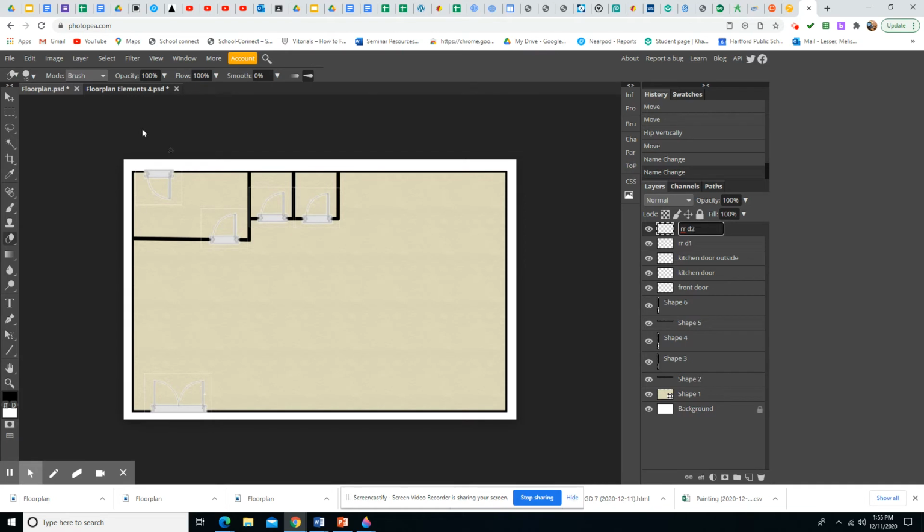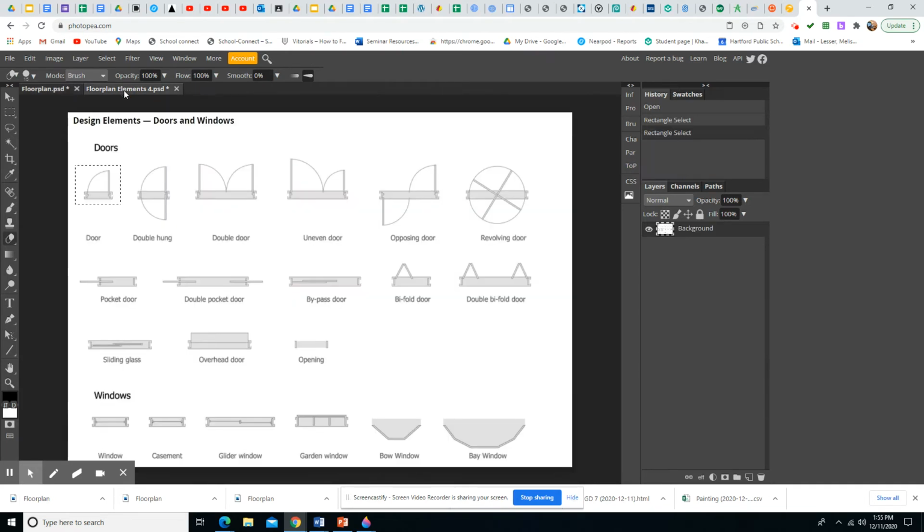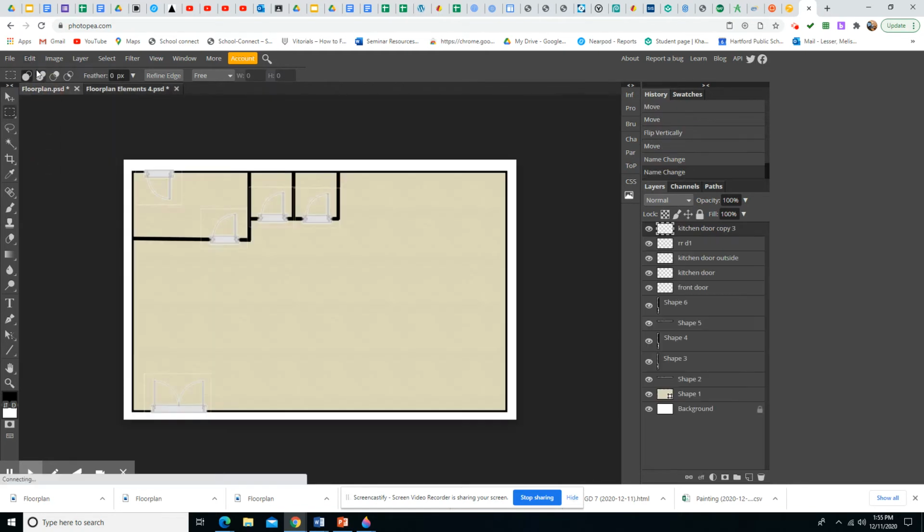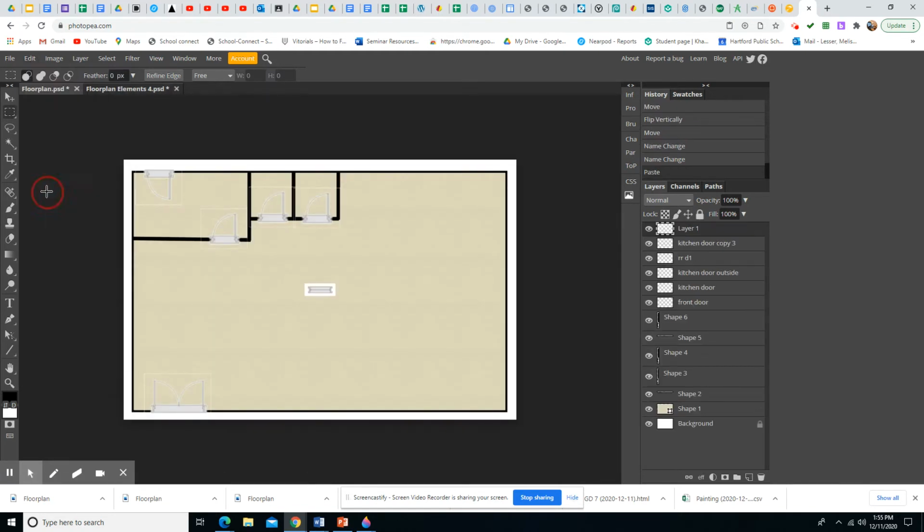All right, so I've got my doors in there. Let's go and see what kind of windows I want to bring in. So I'm just going to bring in a standard window and I'll probably copy it multiple times just like I did those doors. So I'm going to get my rectangle select, go around my window, and then I'm going to edit and copy, come back to my project, edit and paste.